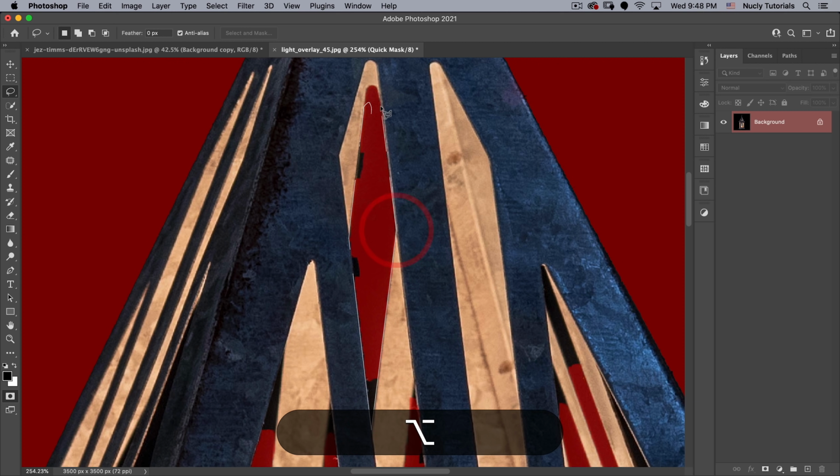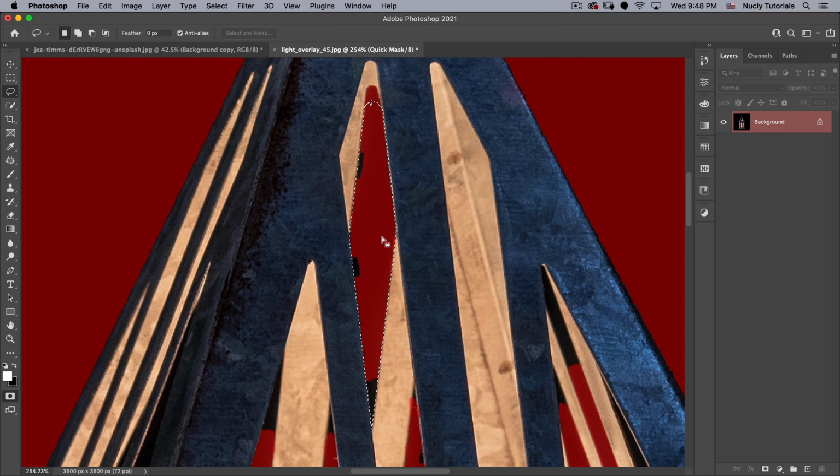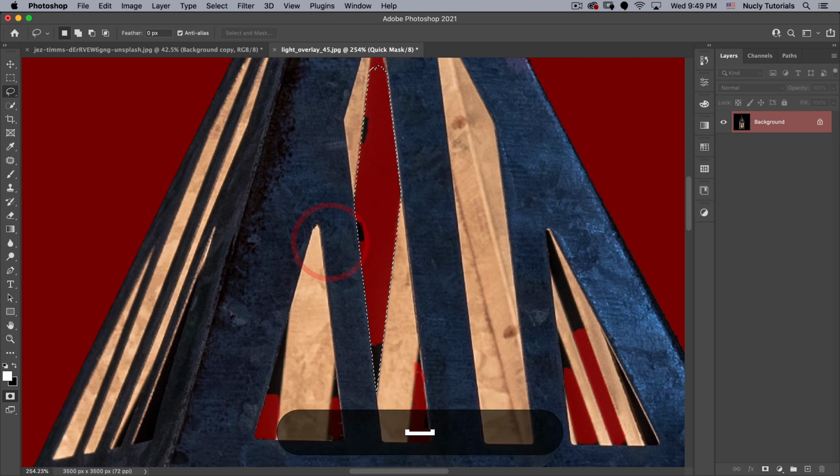Now when I hit delete, it's going to delete to my background. So because I want this out of my selection, I'm going to switch these two colors by hitting X, and then I can just hit delete. Oops, I don't want that. All right, so that usually works. I don't know why it's not working right now. But to get around that, I can always hold down Command and delete, which will fill with my background color, or Option delete to fill with my foreground color.